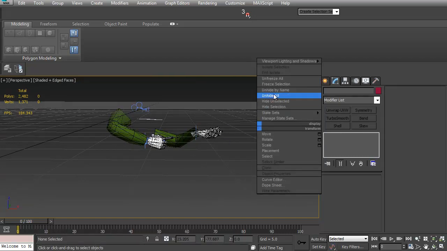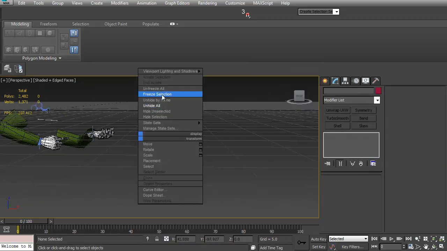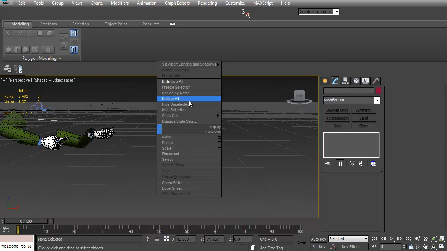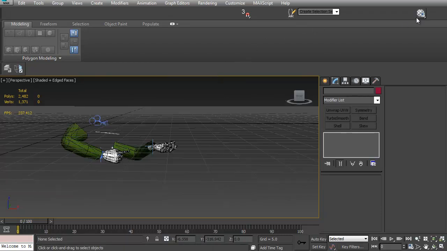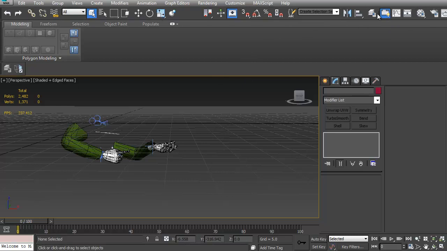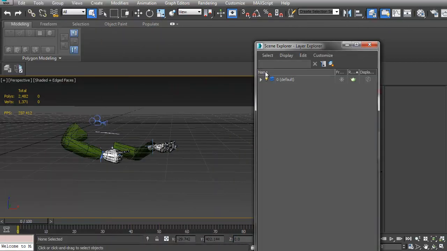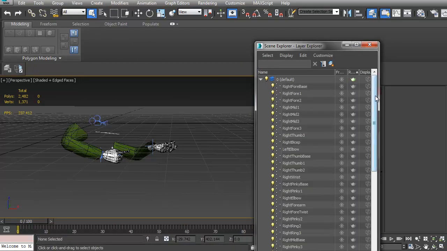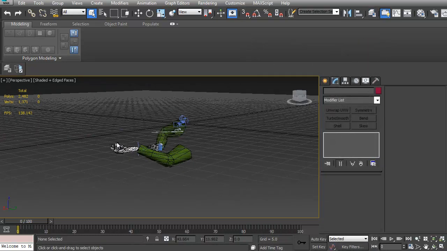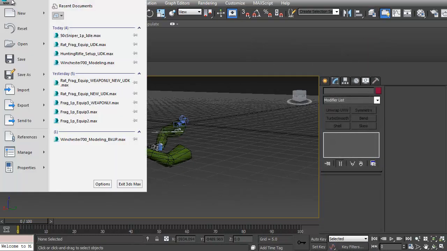And I'm going to right click, say unhide all, and unfreeze all, and unhide all again. And what the hell's going on up here? Let's see. Just going to check my layers and see if there's anything weird, and it doesn't look like it. It's all the bones. There's no object 01 or anything like that. So now I'm going to save this scene.